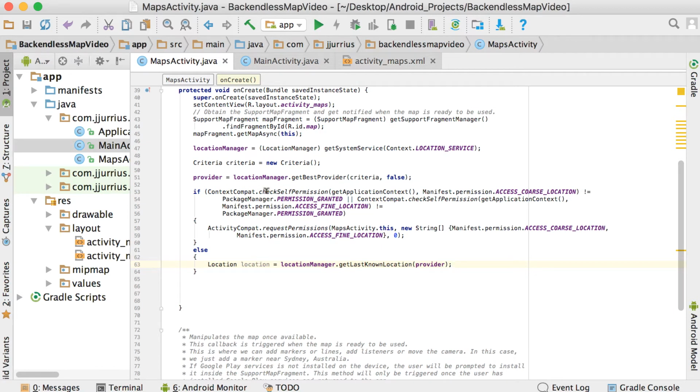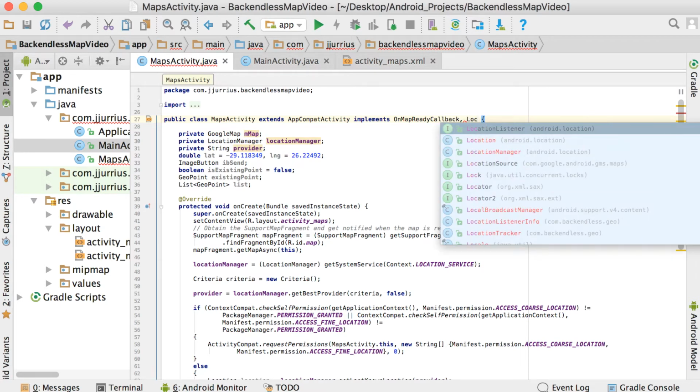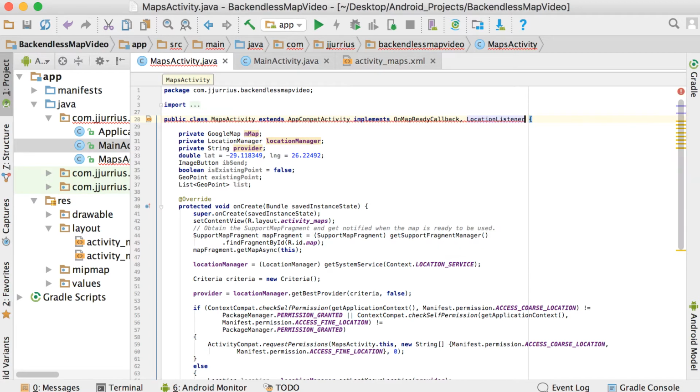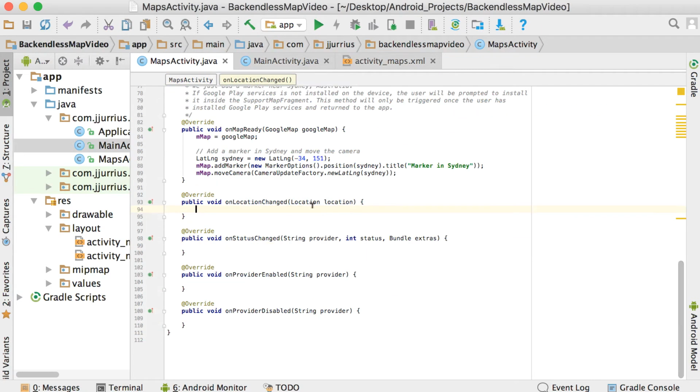So I'm first going to check if the permission for coarse location and fine location has not been granted. I ask permission for it first, but if it has been granted, which in our case it should be now, if we get to the maps activity, we can get the last known location of the user. Now, another thing that we need to do is go and add another implements here. So we're going to implement another interface, and the interface is going to be called LocationListener of Android.location. And this one needs a few methods. So if you click on it and press Alt Enter and say implement the methods, you can just say OK there, and it implements all the methods for us.